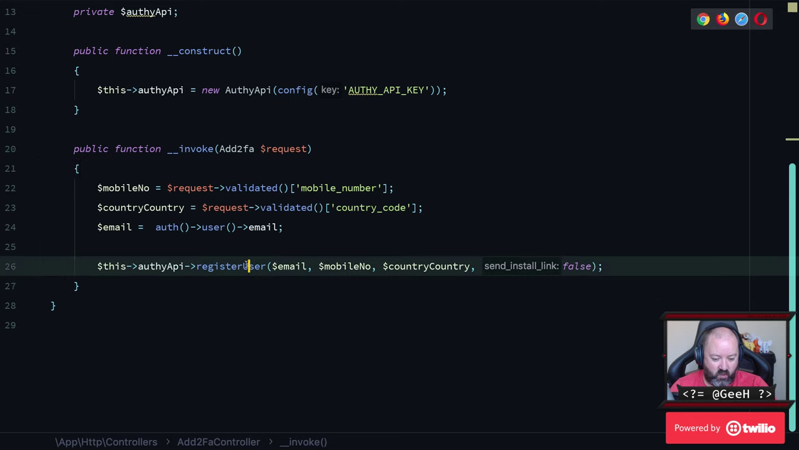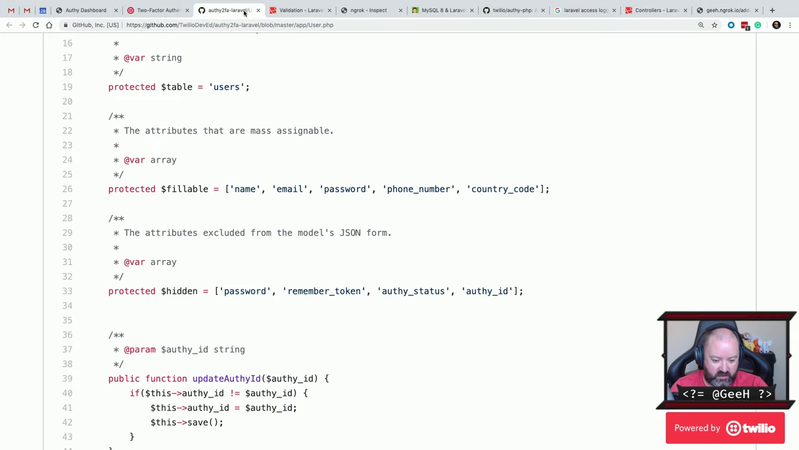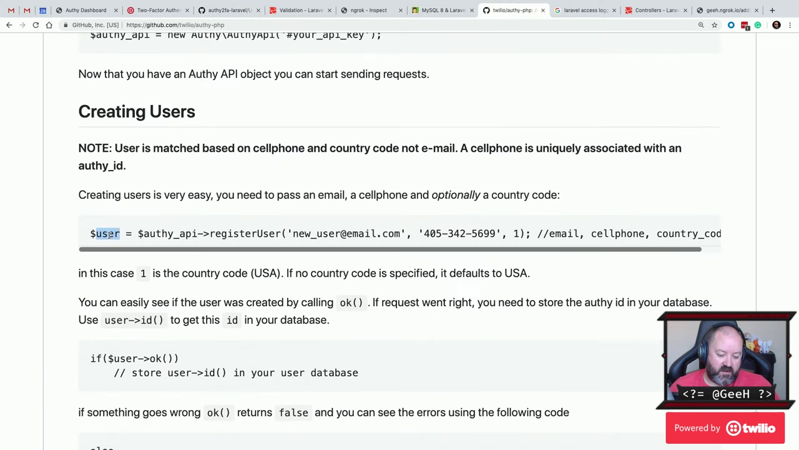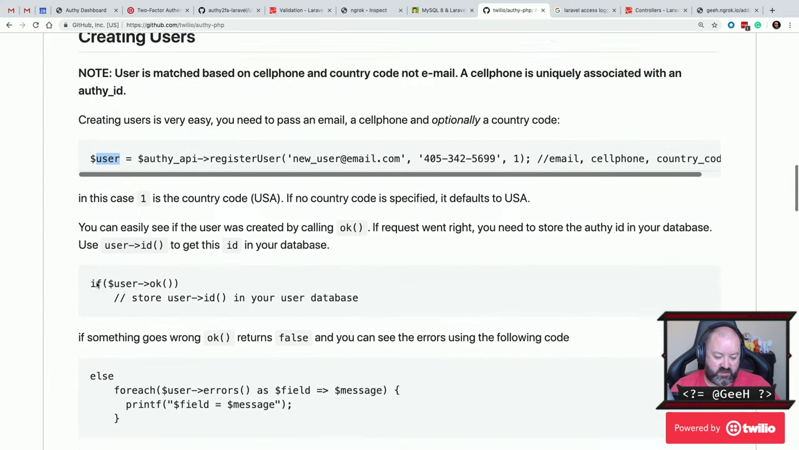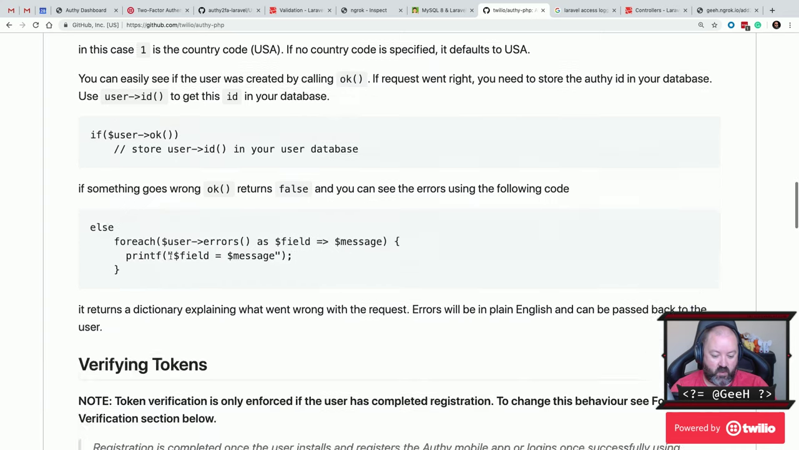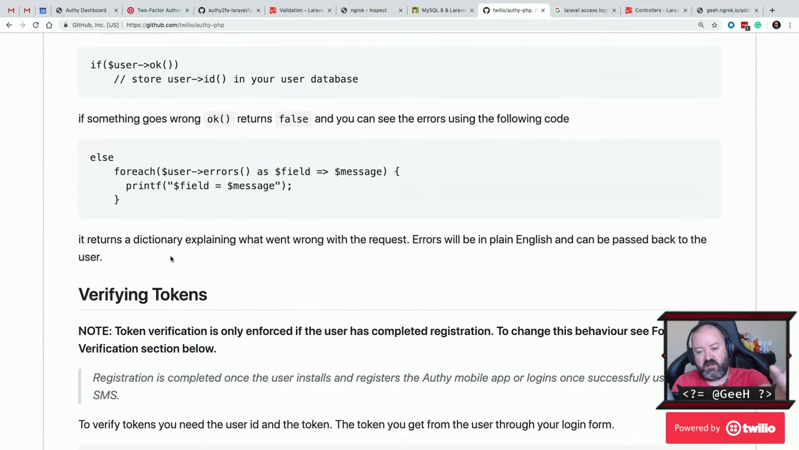Yeah. Now, we need to figure out what happens when we do this, right? So we get a user back, and then what we want to do is persist that user. So we've got this OK method. If the user comes back as okay, then we want to add the ID of the Authy user into the Authy ID of the Laravel user and save. Does that sound right? I think it does to me.